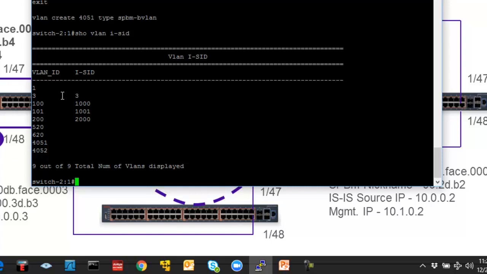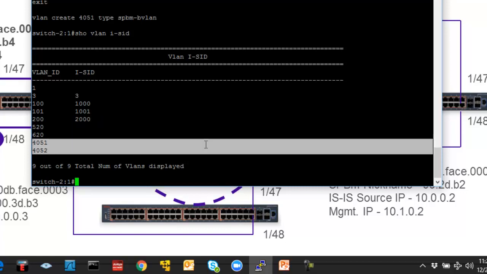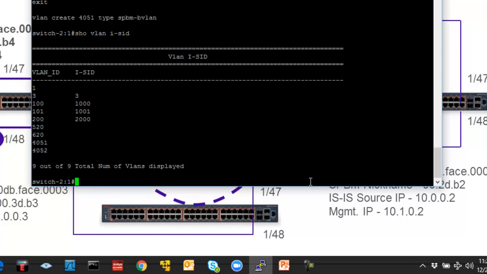We have our management VLAN in ISID. We also have VLAN 100 with ISID 1000. We have VLAN 101 and ISID 1001, which are the two that we're going to work with in the exercise. You can also see my VLANs that I have associated with VRFs listed. And then, of course, we see our BBIDs, 4051 and 4052.